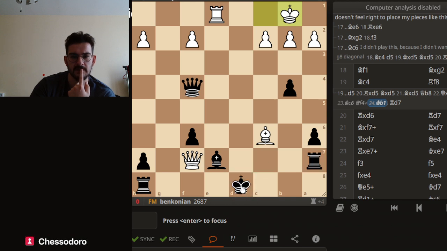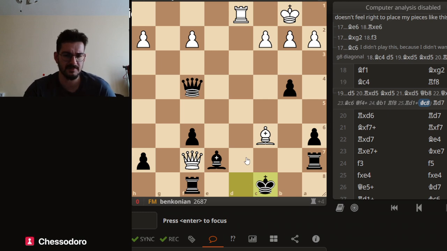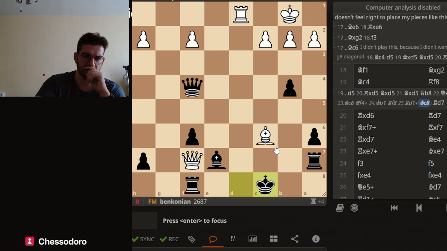Maybe run with the king. Oh, there the bishop is hanging. But I'm not even sure about this. Is this very scary? I think there is no real attack for white. The king can park itself on b8, and black is indeed a rook up.